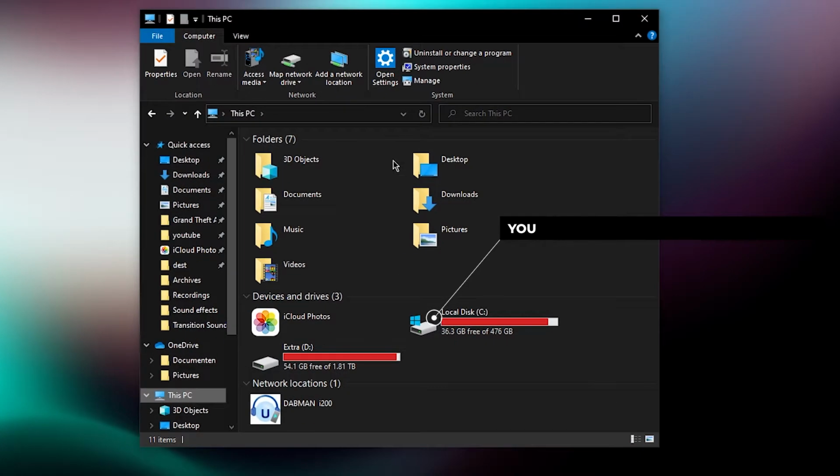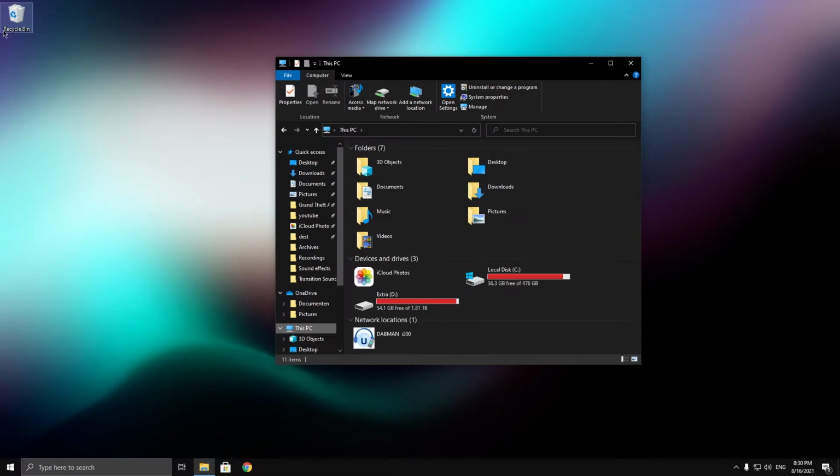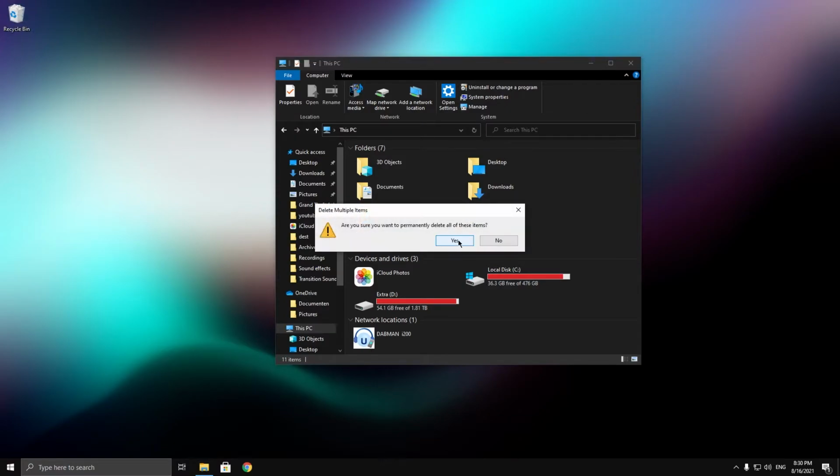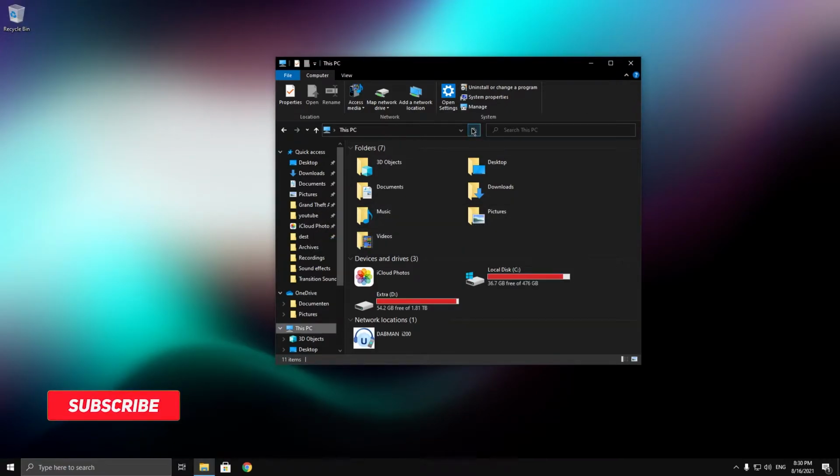And a good way to do that, to free up some space, is by right clicking on your recycle bin and click empty recycle bin, click yes, and just refresh this. And as you can see, I already got 400 megabytes more, but that's not really enough for it to be blue. So you really want this to be blue, otherwise this can really slow down your PC.